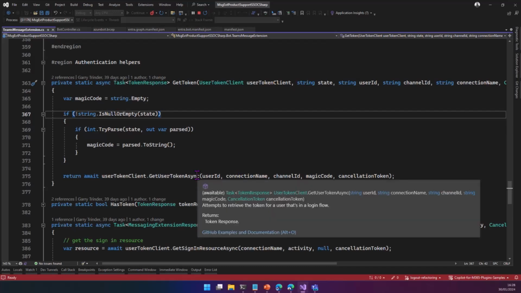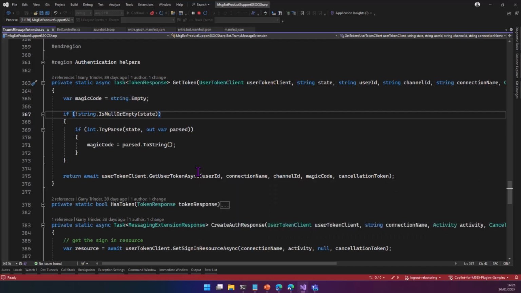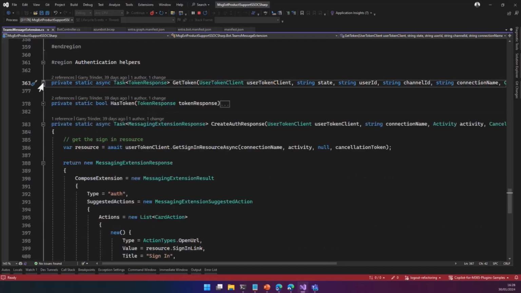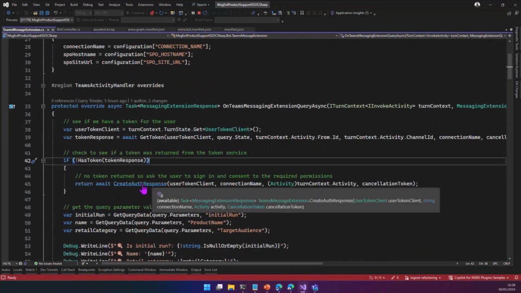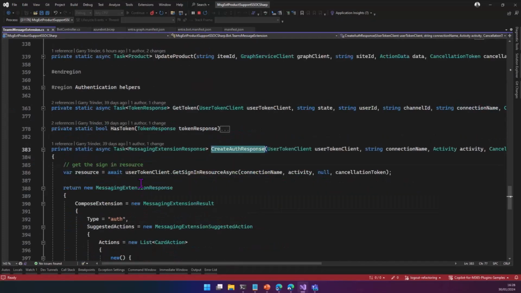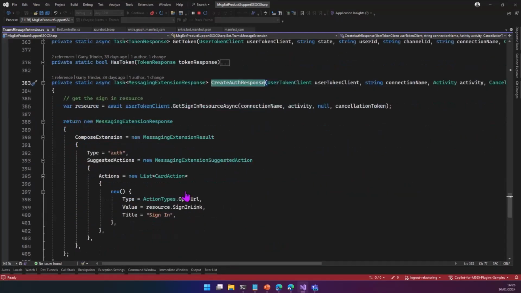If you do, return it to me, or if it's expired, go refresh it and bring me back another one. If not, though, we're going to check for that. So our next check is, do we actually have a token? If we don't, we're going to send back an authentication response. So in here, we actually send a message extension response with a type of auth, and this contains a sign-in link. And that sign-in link, when we saw it in Teams, actually said sign in.